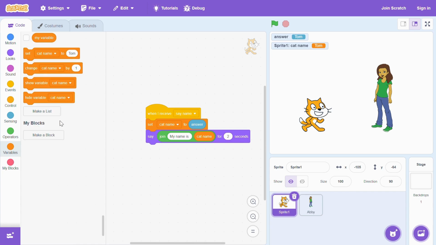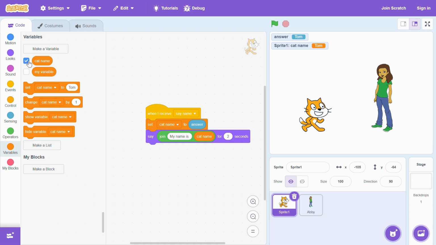We also have these two blocks here that come in handy when we want to show a variable and hide a variable. If I click hide a variable, you see cat name is already selected here. If I click hide, it hides it, and if I click show, it's going to show it. And you can also do that by toggling. You can toggle it here.